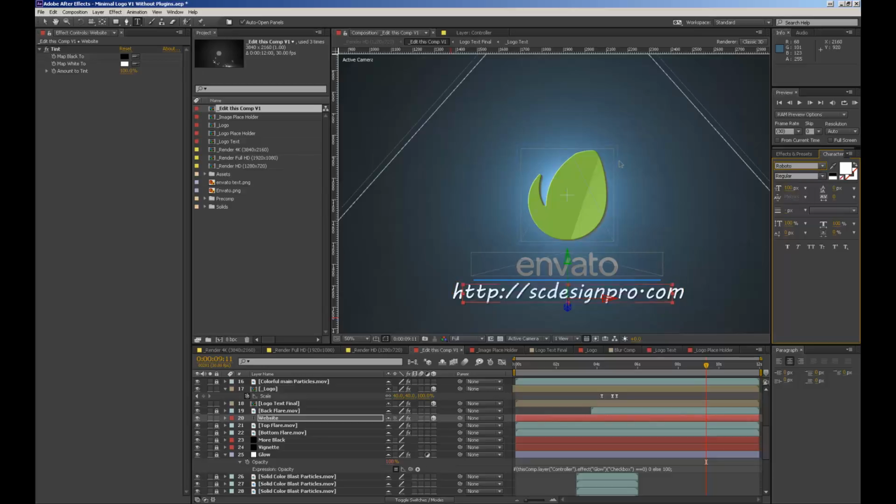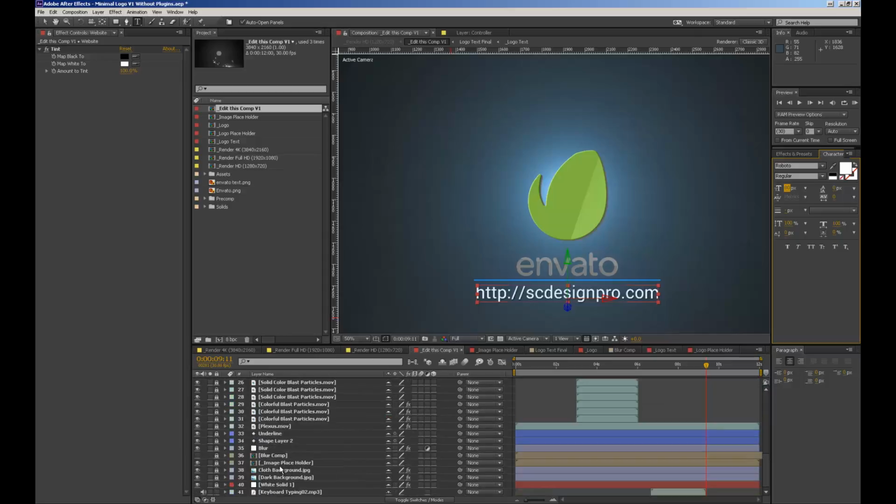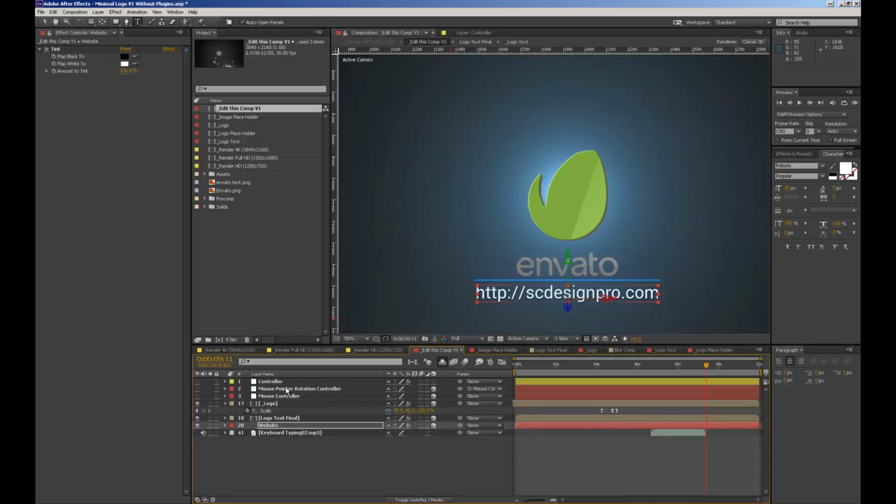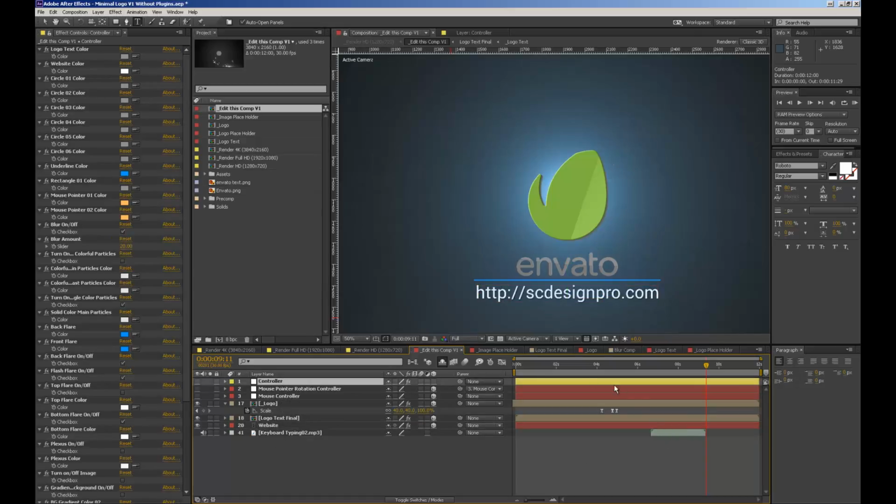So go to main font. Okay, so if it seems to you that the text is bigger, you can just make it smaller. After that is all the components. You can change the color and so on.